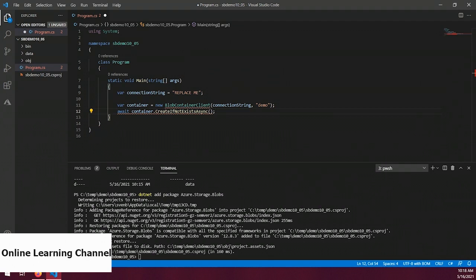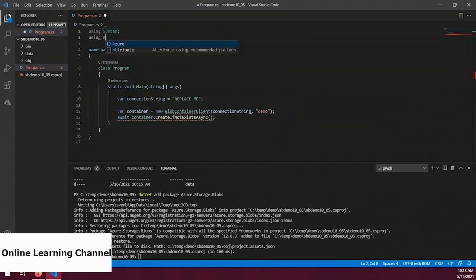Anyway, notice that Visual Studio Code is complaining about our BlobContainerClient object, and that's because there's no reference to the class in our directives at the top of this file. So let's fix that. Let's add the following directive to our list: using Azure.Storage.Blobs; Good.